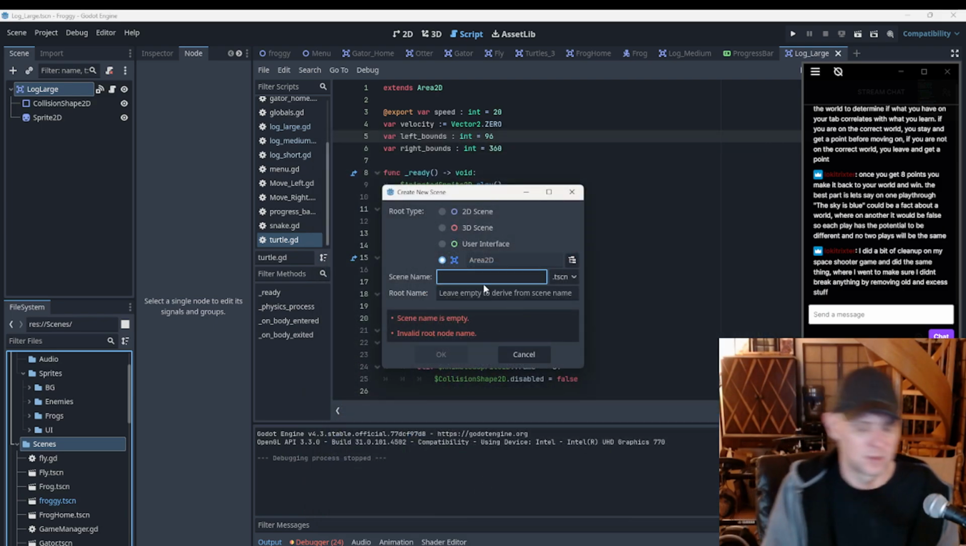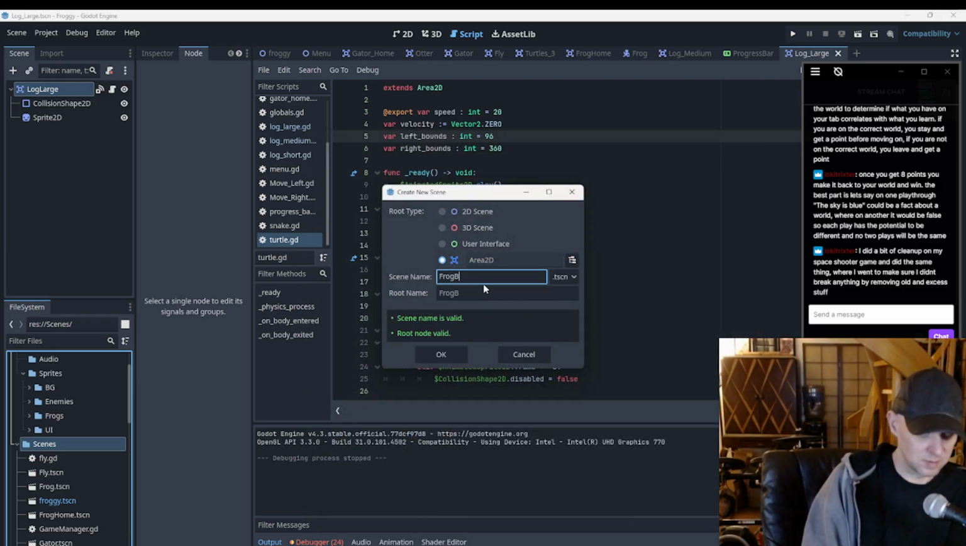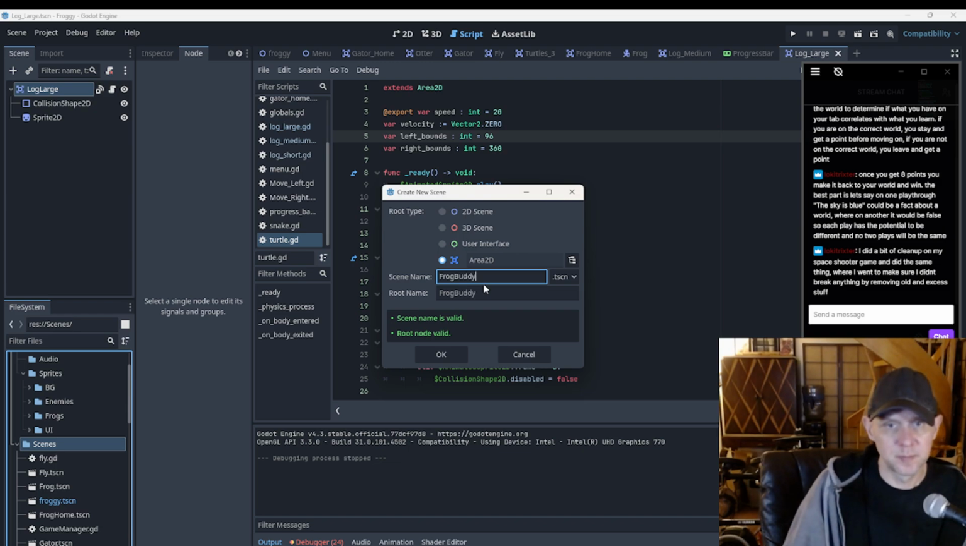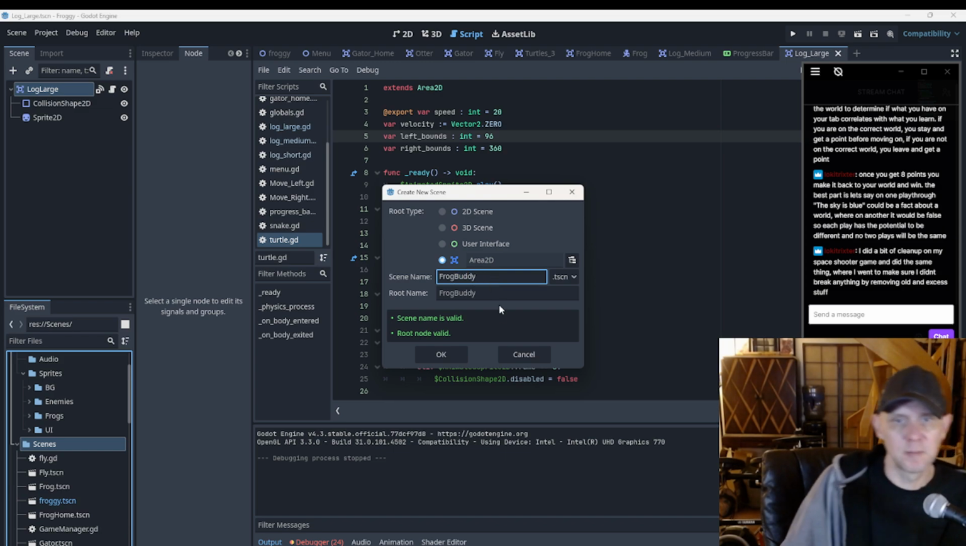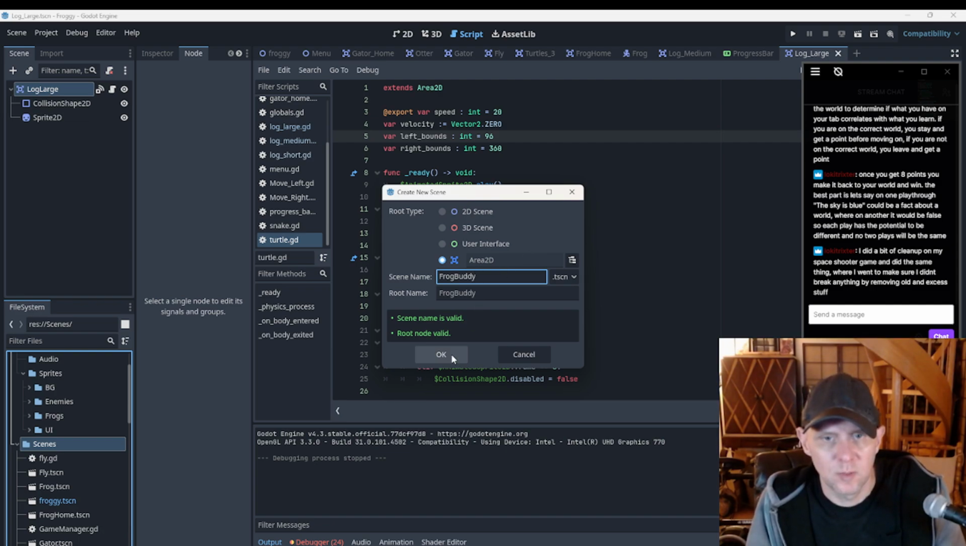So, frog buddy. I think they always call it female frog, but in case girls are playing, it'd be frog buddy. Frog friend? Nah, frog buddy. We'll go with that.